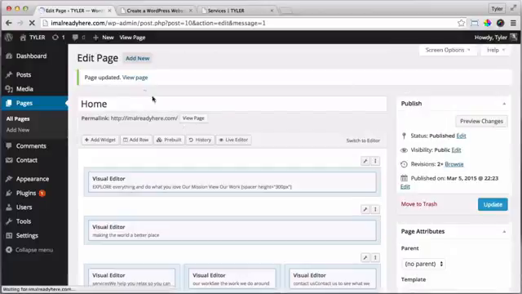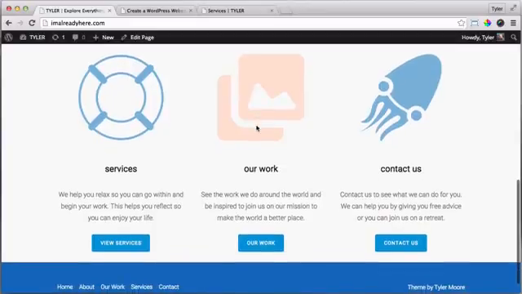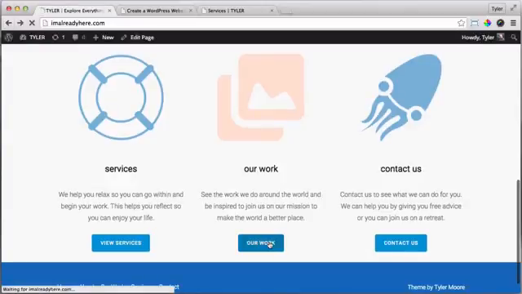Now we can look at our page and we can see that it is really coming together and looking awesome. This goes to the services page. This one goes to the our work page. And this one goes to the contact page. And it's looking really great.